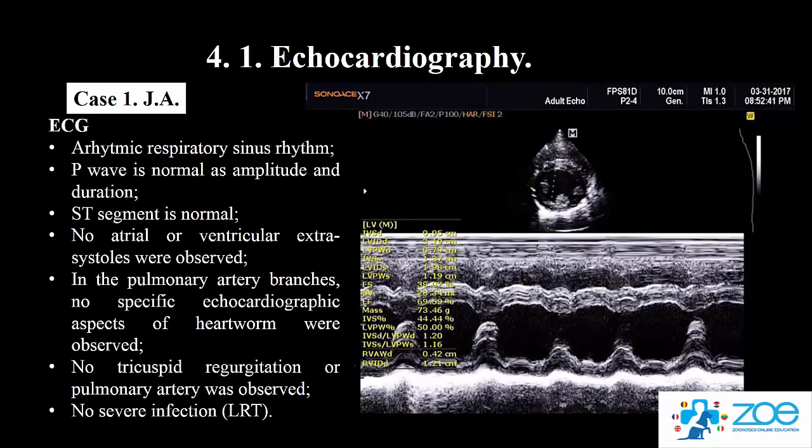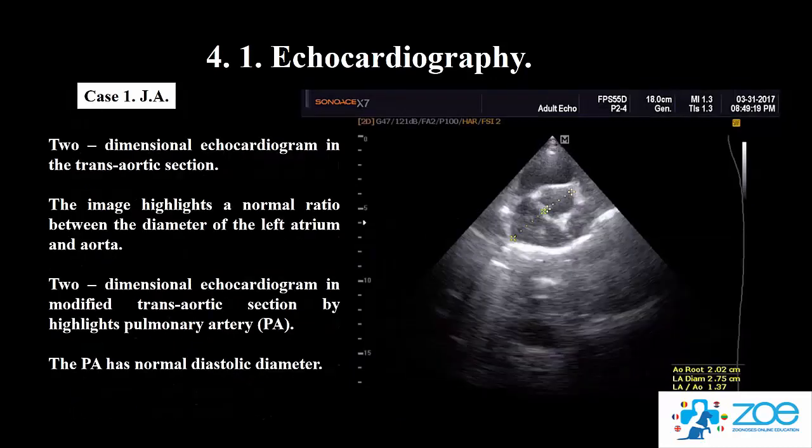Arrhythmic respiratory sinus rhythm. P wave is normal as amplitude and duration. ST segment is normal. No atrial or ventricular extrasystoles were observed. In the pulmonary artery branches, no specific echocardiographic aspects of heartworm were observed. No tricuspid regurgitation or pulmonary artery hypertension was observed. No severe infection. Two-dimensional echocardiogram in the transaortic section.